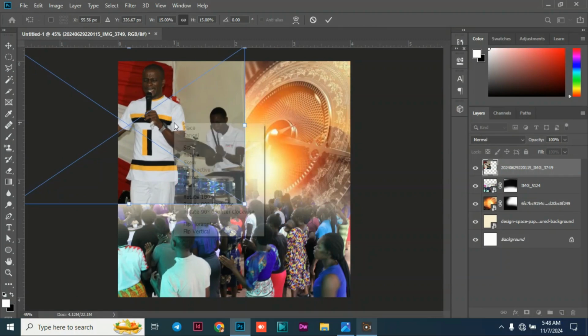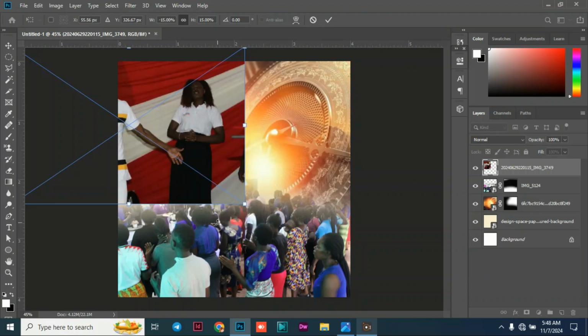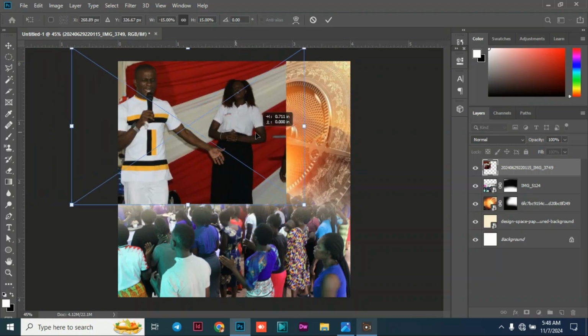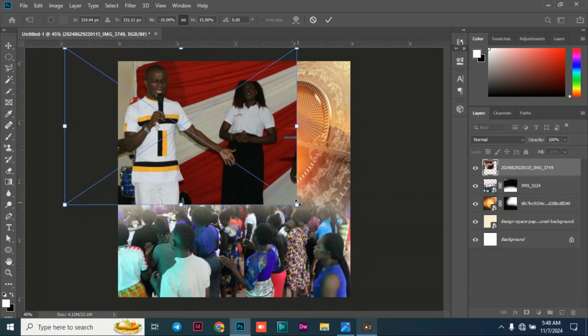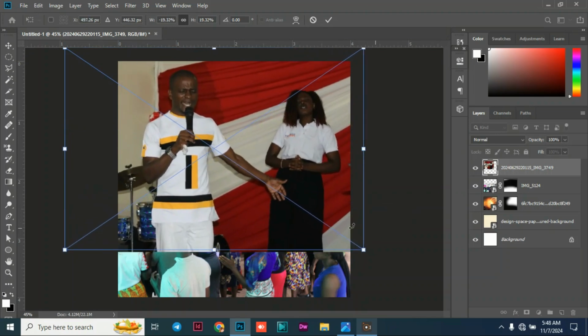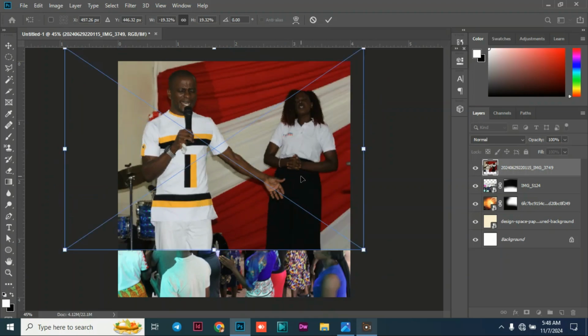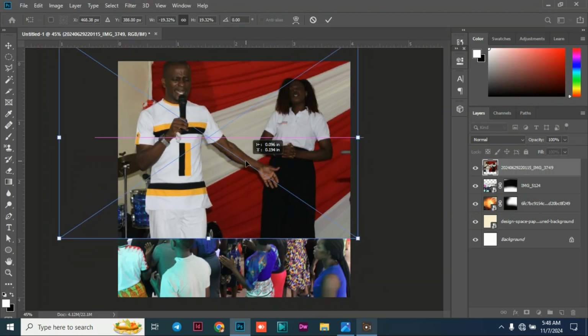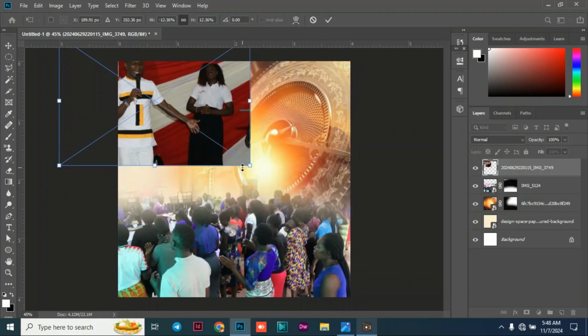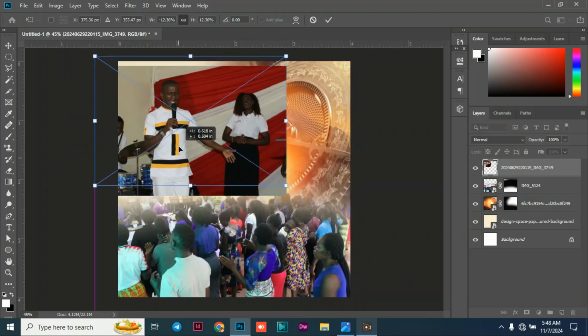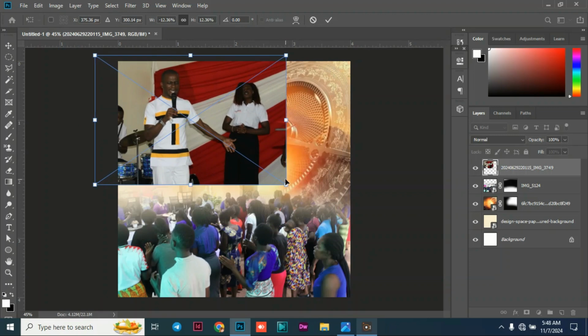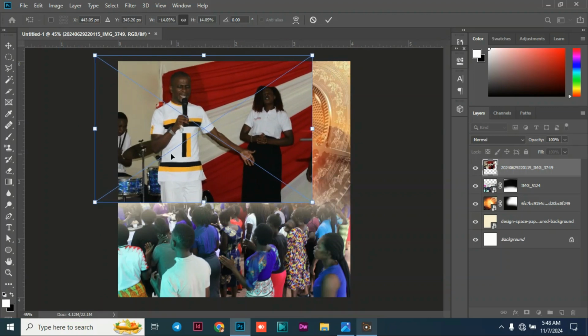So what I need to do, I can flip it horizontally. Just right click and then flip it horizontally. I want him to face this side. I want to make sure that everything has been positioned very well here, like that. Making sure that everything is in order for the background, just making sure that it's at the top here.